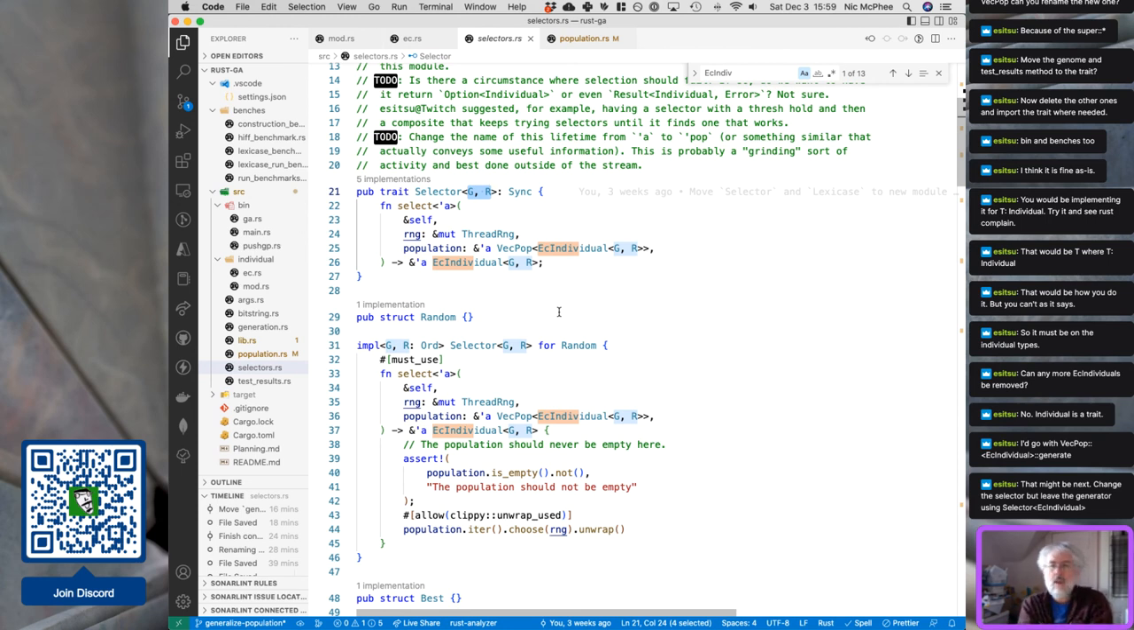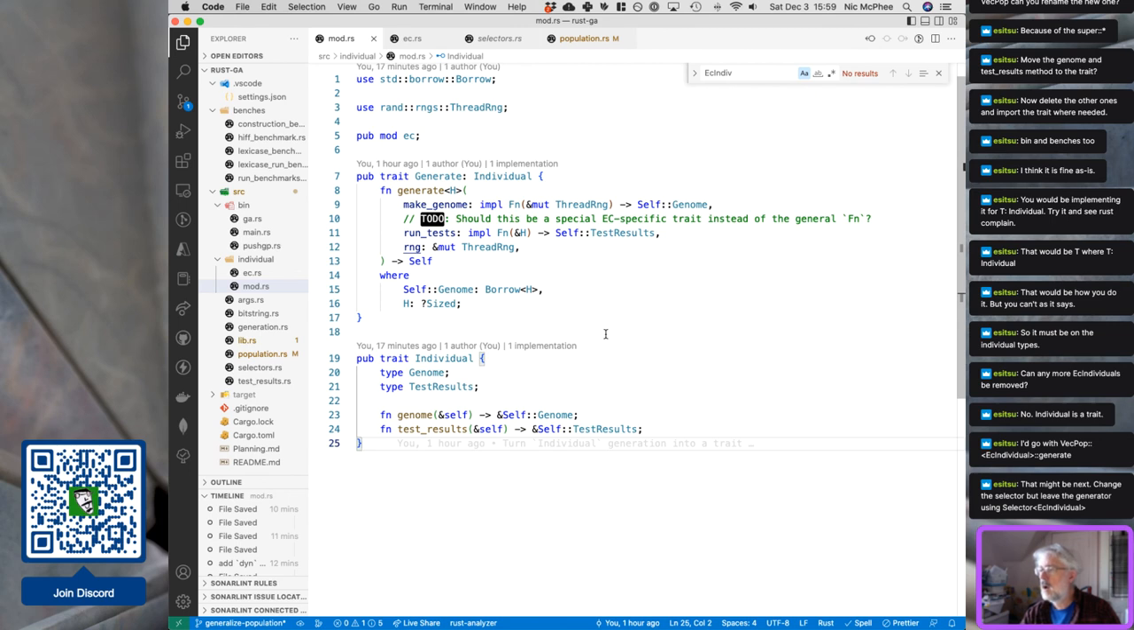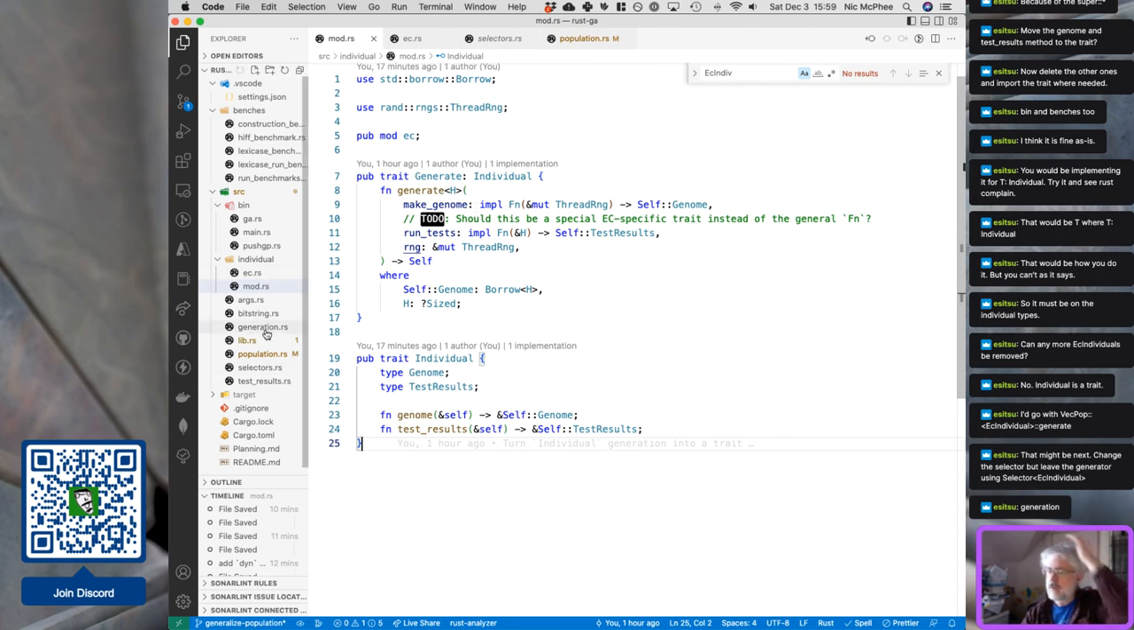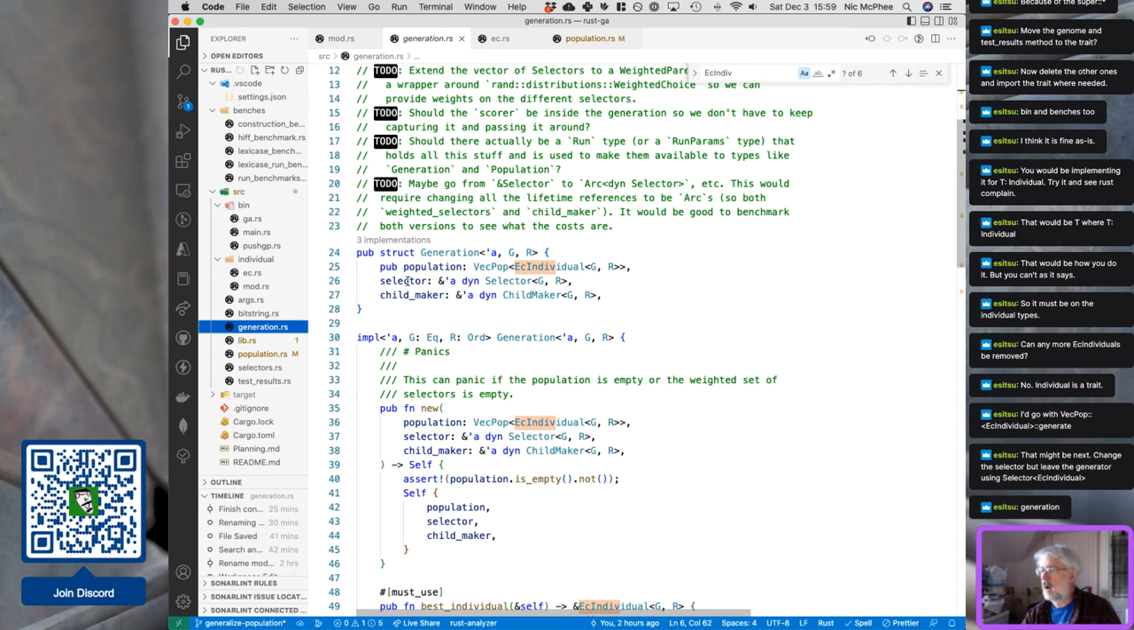Change the selector, but leave the generator using selector EC individual. So the generator is here. And it doesn't actually refer to a selector. I think you mean generation? Okay, yeah. So generation, this would become selector of something concrete here instead of something generic. And then since this is concrete, they'd line up. And then at some point, maybe we can make them go away.